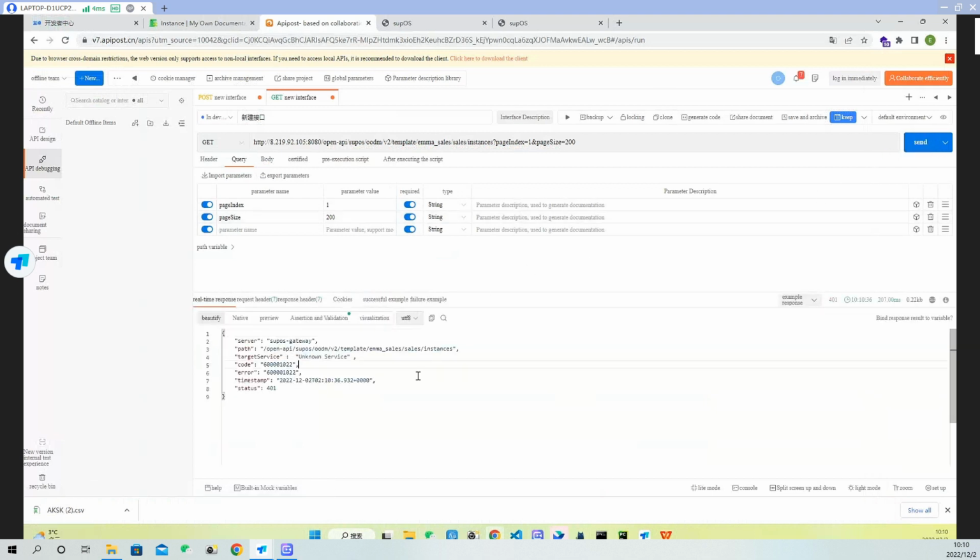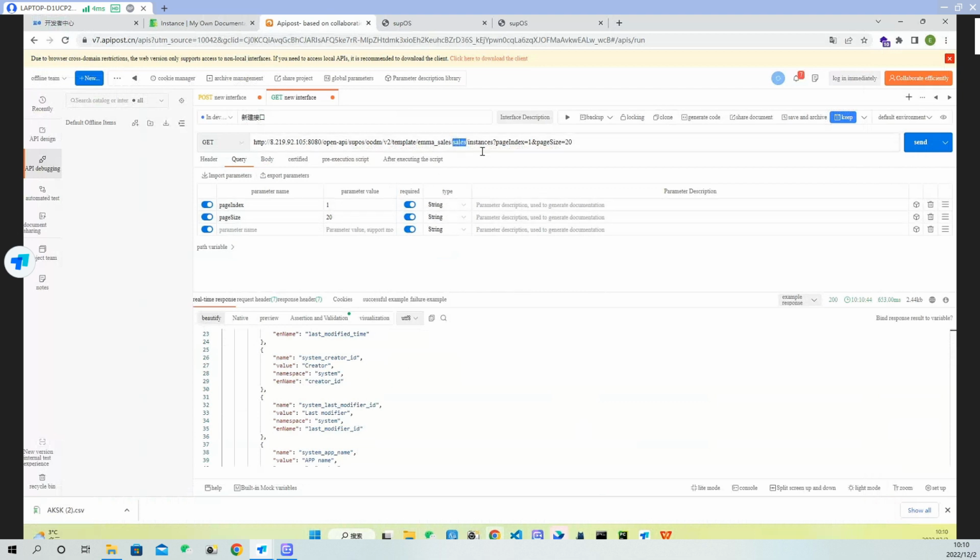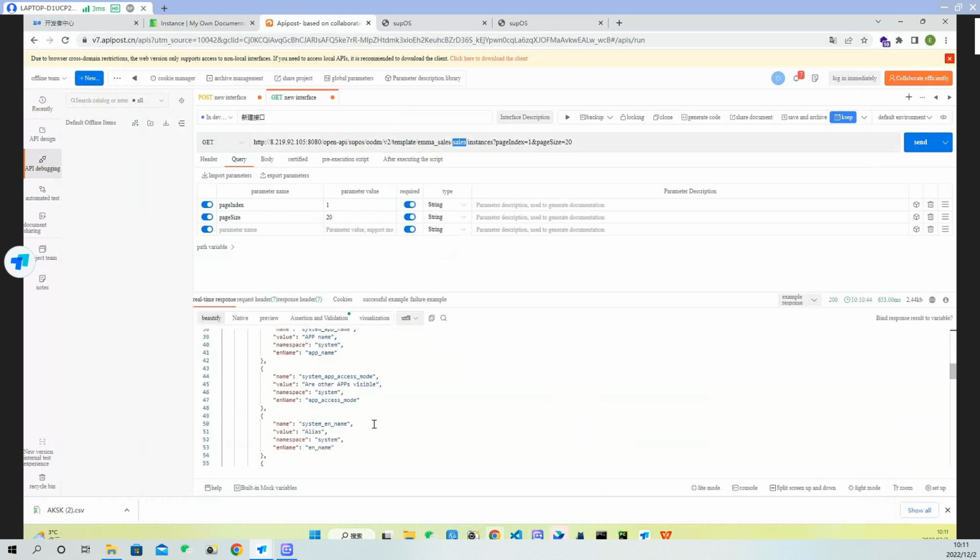See here, unknown service. But if we change it back to 20, now you can get the right results. See, it's 20, it's okay. And this is the information of the instances under the template sales that I have created in my platform.